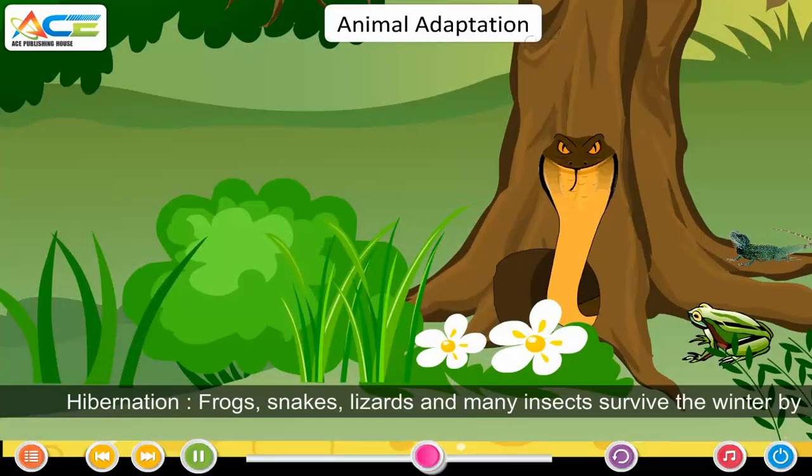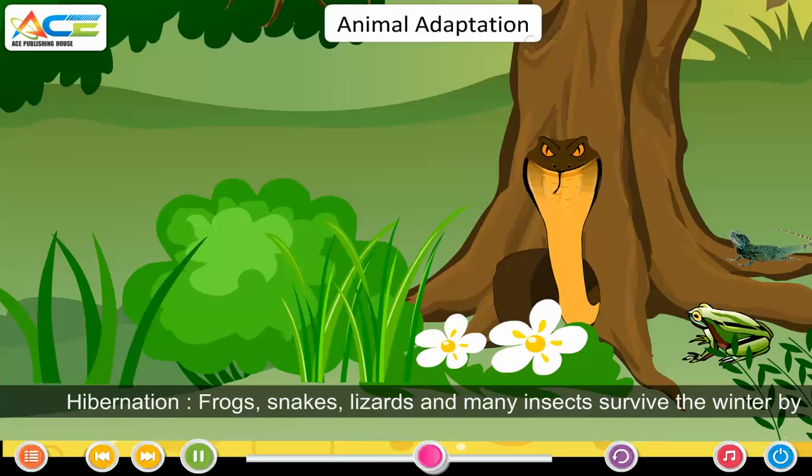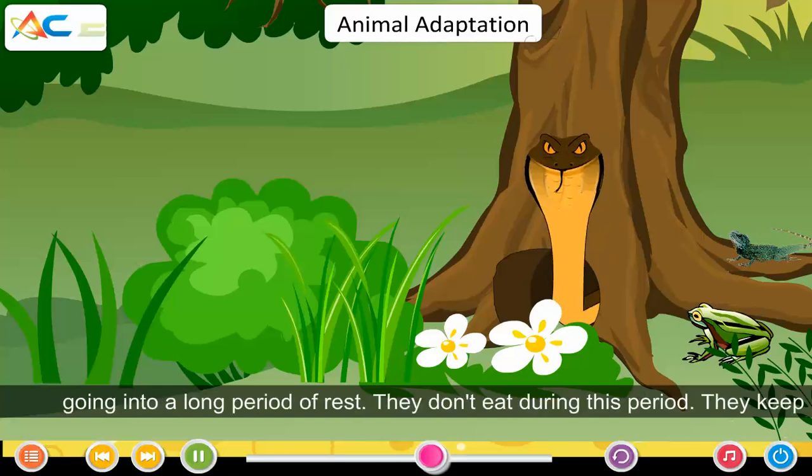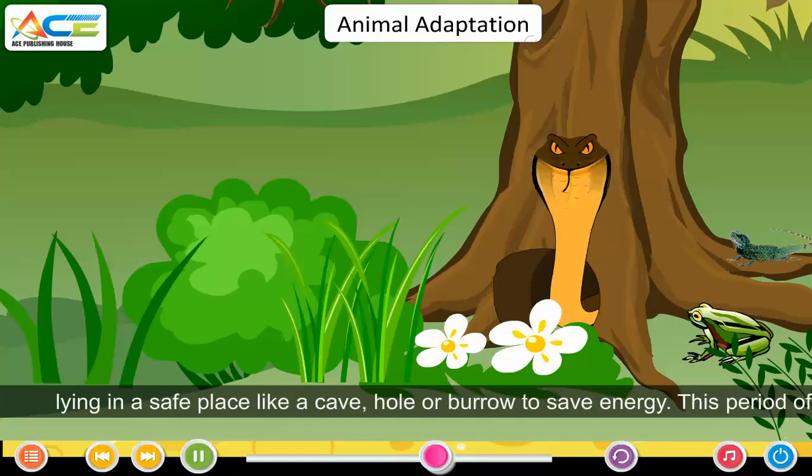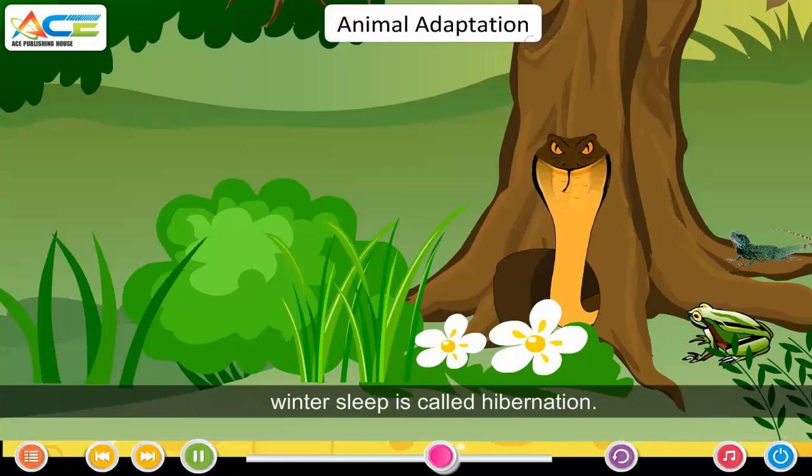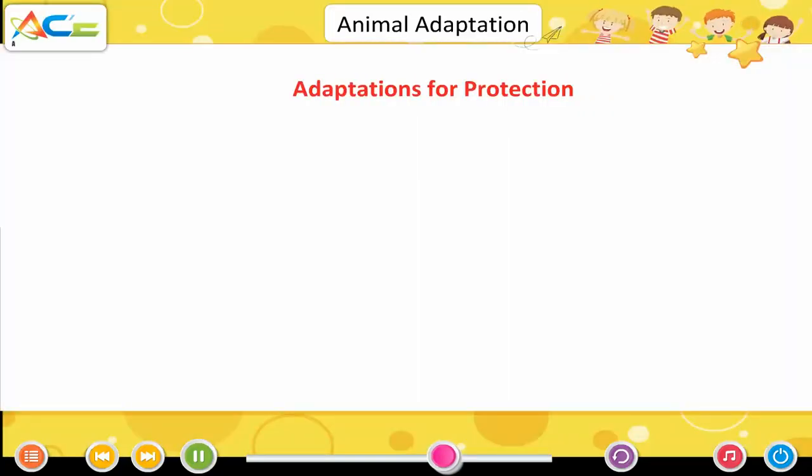Hibernation. Frogs, snakes, lizards and many insects survive the winter by going into a long period of rest. They don't eat during this period. They keep lying in a safe place like a cave, hole or burrow to save energy. This period of winter sleep is called hibernation.